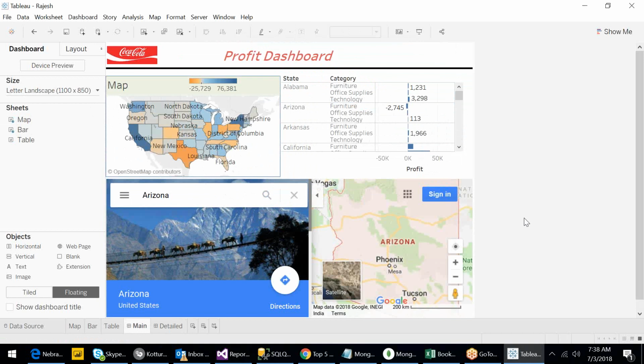So here also, for dashboard to dashboard, we have three options: action filter, highlighter, and URL. The options are the same, common for everything. Only the way of selecting the dashboard is different. The change is only selecting the target dashboard. That's it. Okay, perfect.